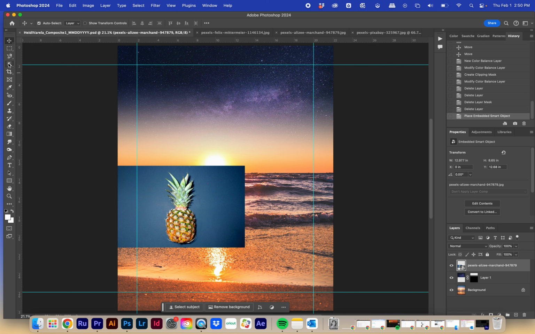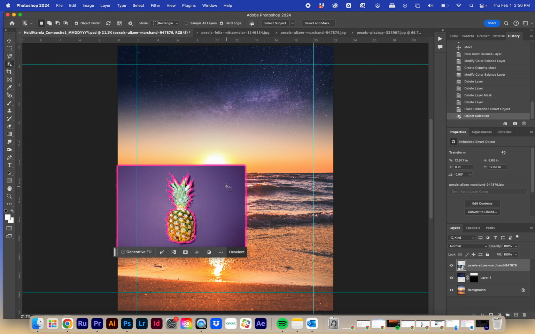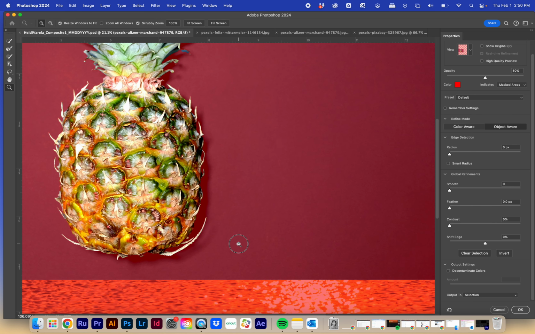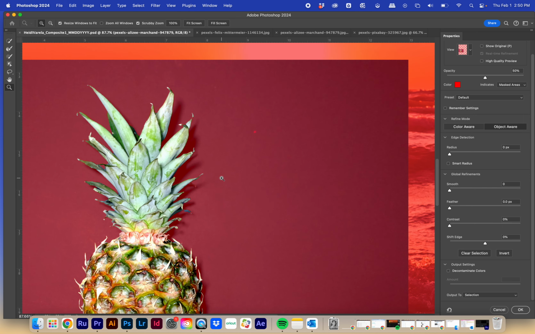And then I want to cut it out. So I'm going to use the object selection tool. So I'm going to click and drag around it. And it looks like it did okay. So I'm going to go to select and mask. And I'm going to just double check the edges. This looks really good. Very good.